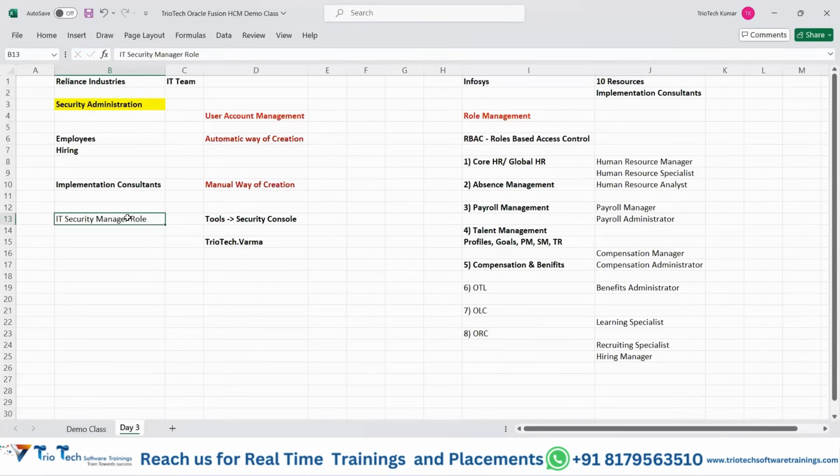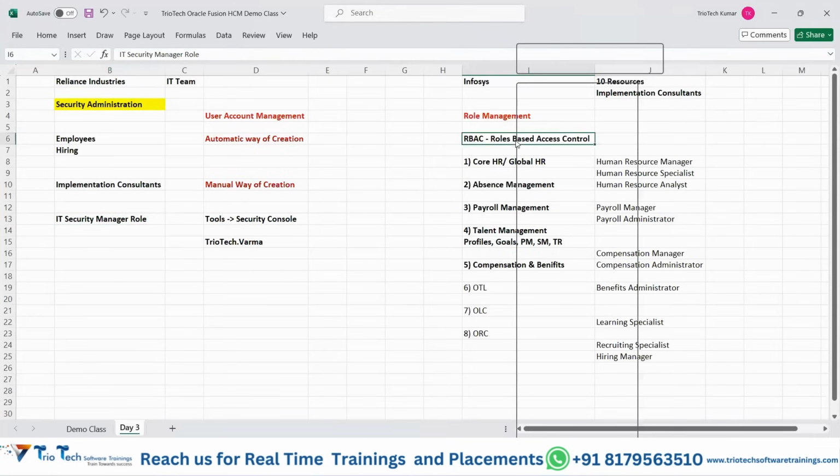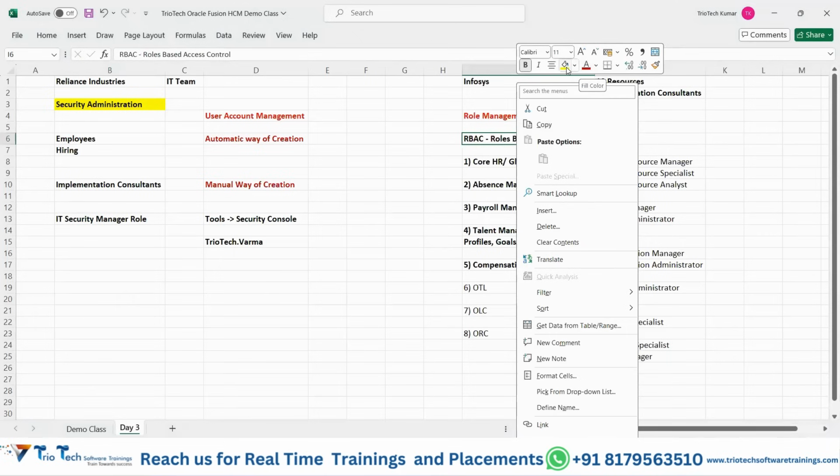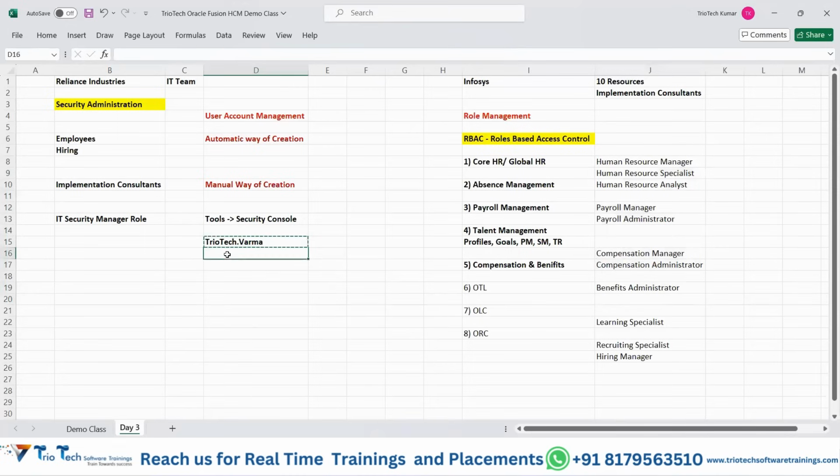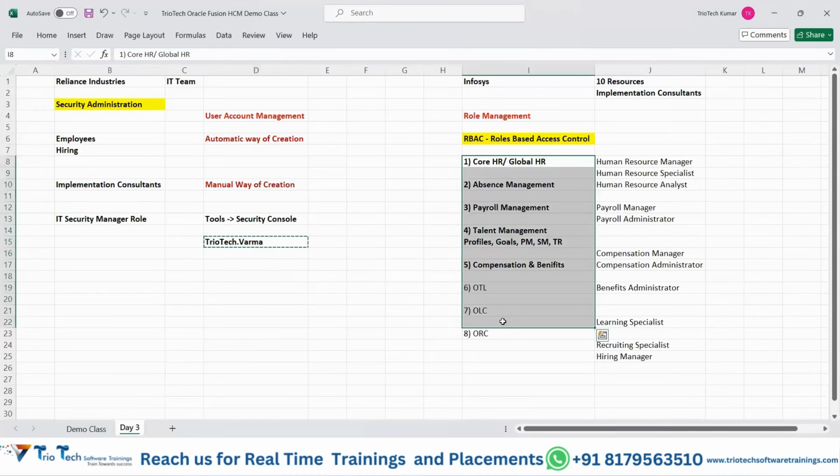So the concept here, try to understand, team. In Fusion application, access is controlled by this concept: roles based access control. Whenever a user account is created for any person, whatever roles we add to that user account, the user is able to access those functionalities or modules. That is the concept. Roles based access control. Whatever roles the user has in the system, that user can access those functionalities.